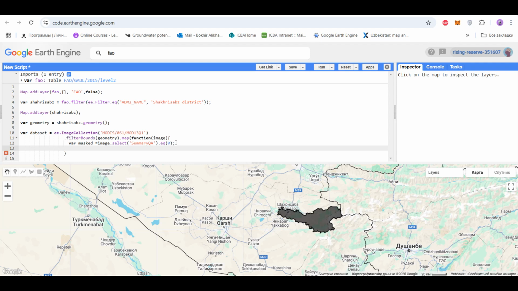Close. Return image, update mascot. Close. And map again. Function image.